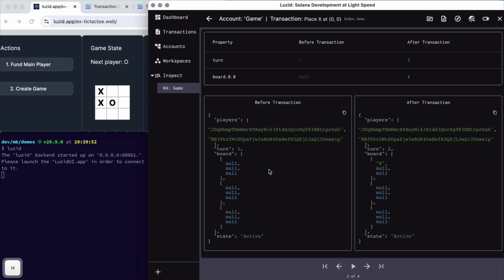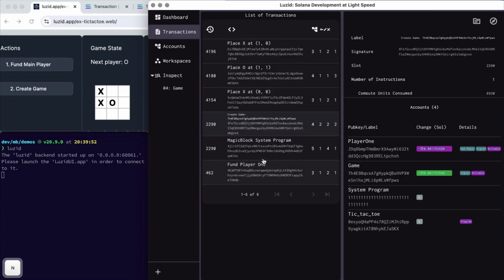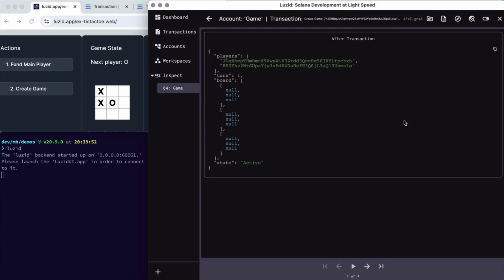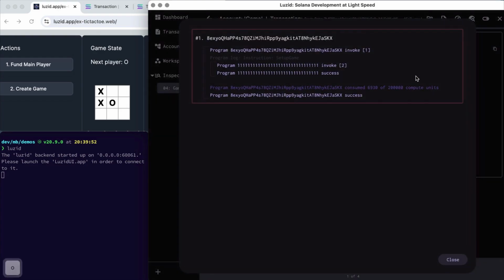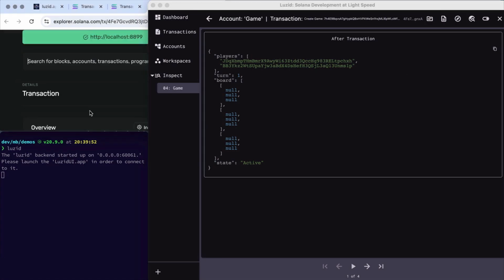We can jump back. If I jump, for instance, to the beginning, and we want to know which transaction actually created this account, and press N, then the create game transaction is pre-selected. Other things we have is we can quickly see the logs of that particular transaction, right? That created that account or changed that account state. And we can also, as before, navigate in the Explorer to that transaction.